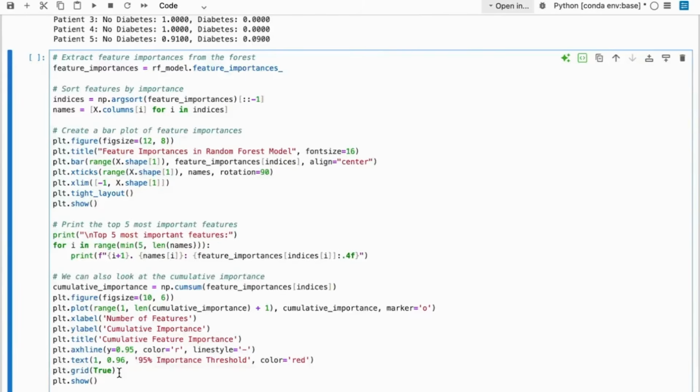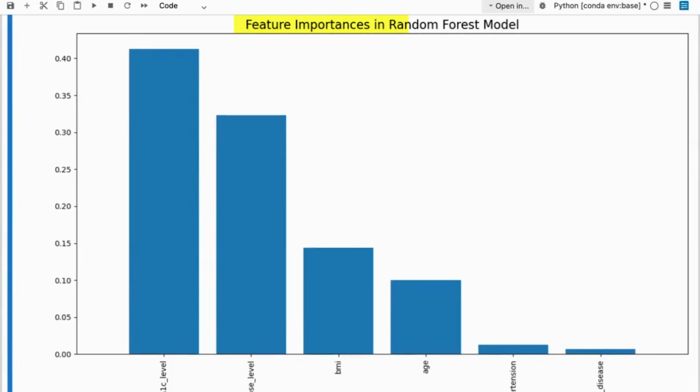An important advantage of tree-based models is their ability to provide feature importance scores. Let's examine which features our random forest considers most important for diabetes prediction. Our random forest model identified these top 5 important features.